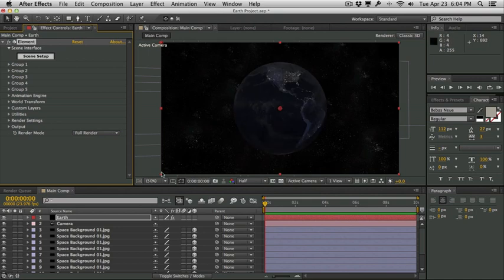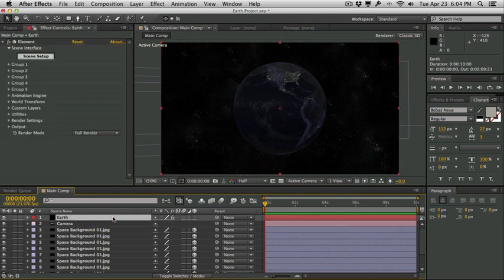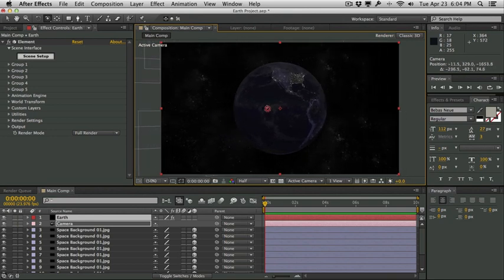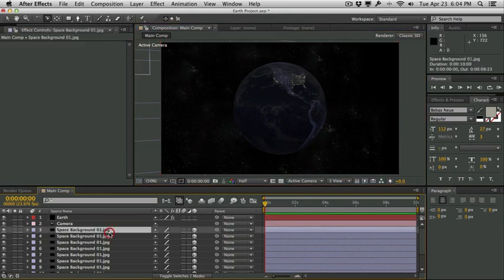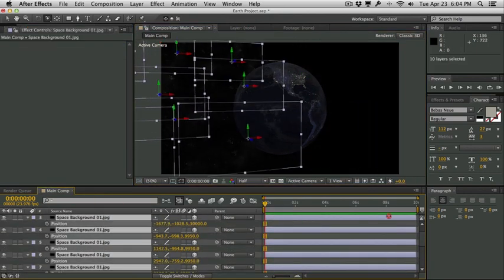So now we have our Earth. Now the goal here is to create some kind of parallax. Right now our space background and our Earth are relatively in the same area in Z space, so not that far apart. So if we take our camera and move around, you can see that they move at a very even rate here. Our star field is moving a little bit too much because it is pretty far away, so it shouldn't move as much compared to the planet here.